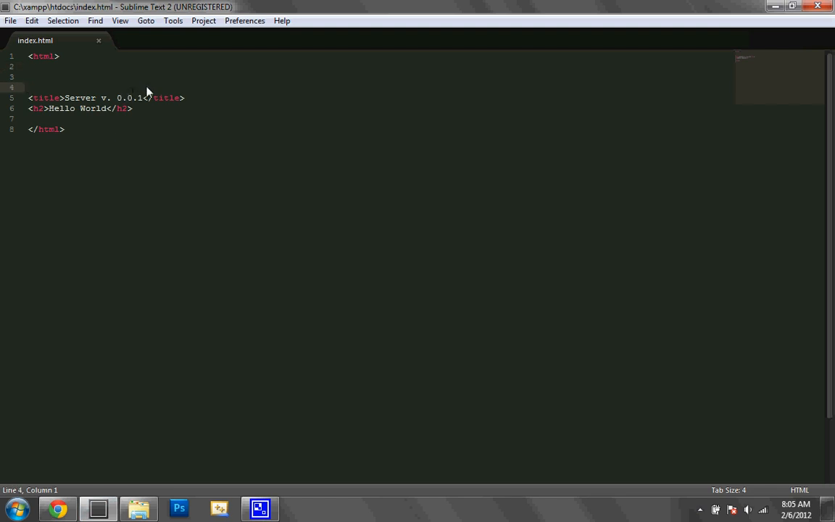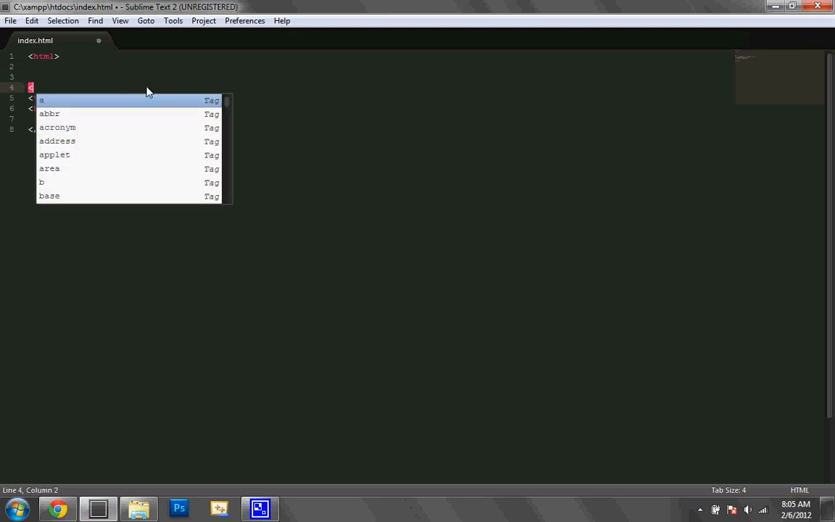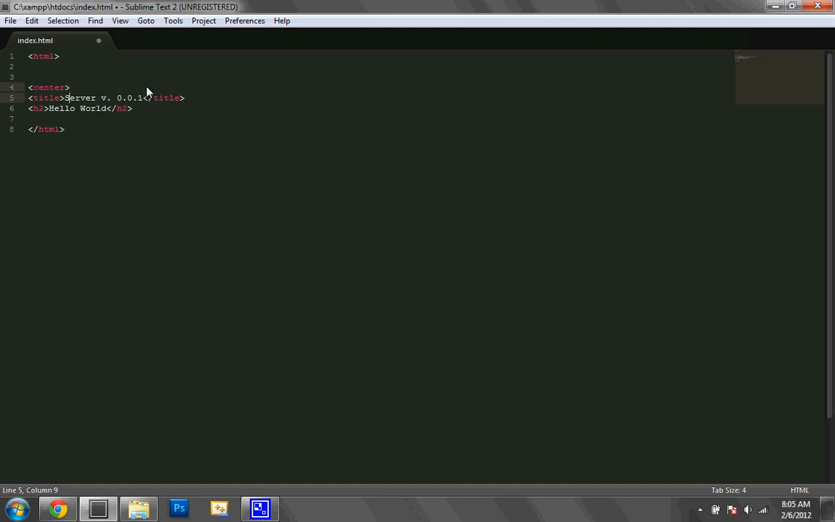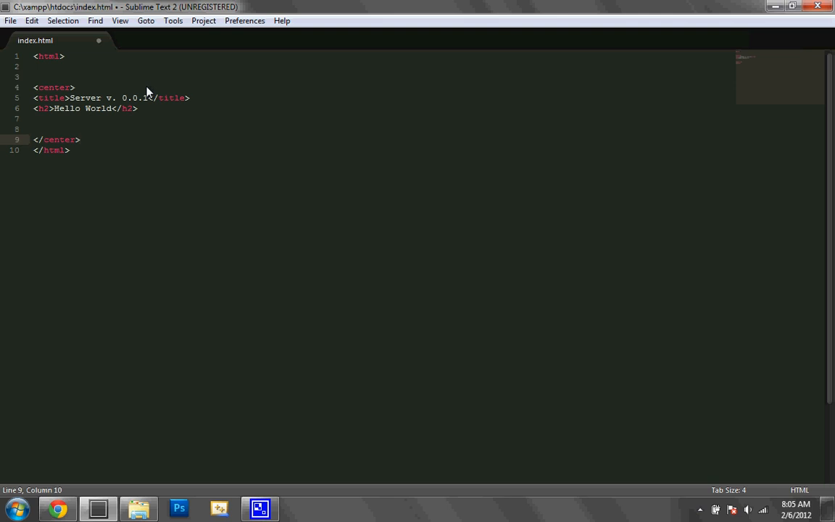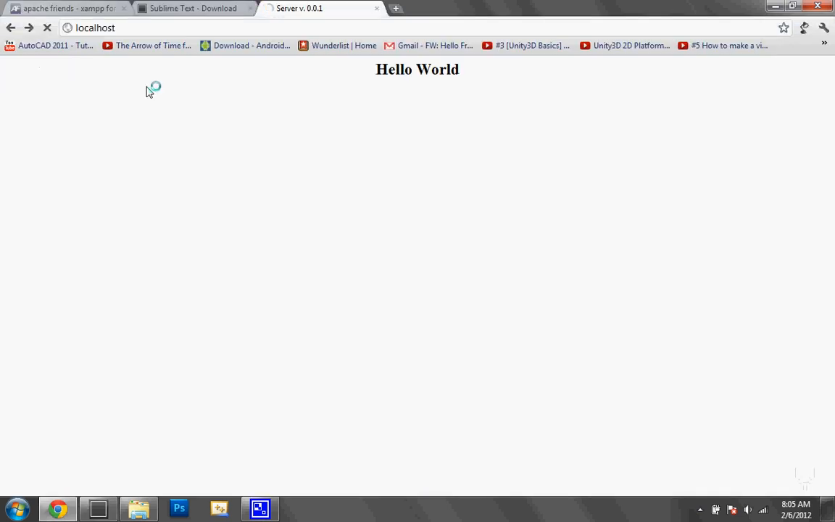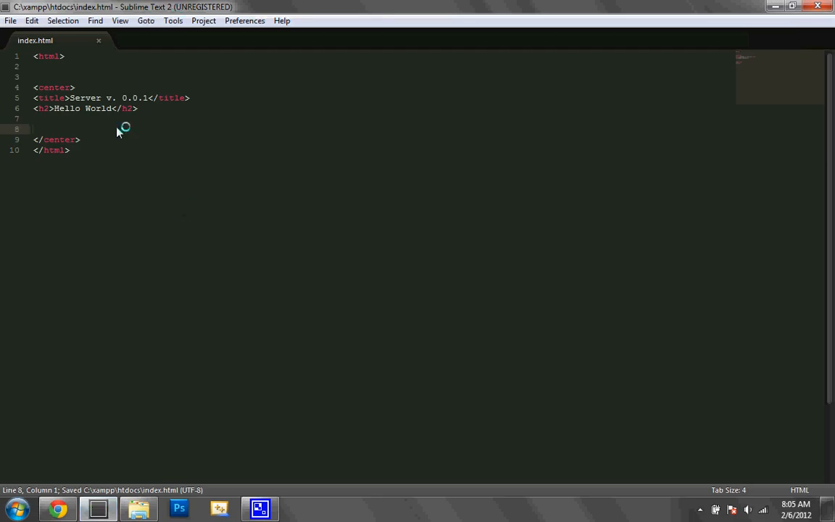So the first thing we want to do actually is I just want to center this because I'm kind of insane about having this centered. Okay, so now it's centered. You don't have to do that. Okay, so the first thing we want to do is create a text box for logging in.